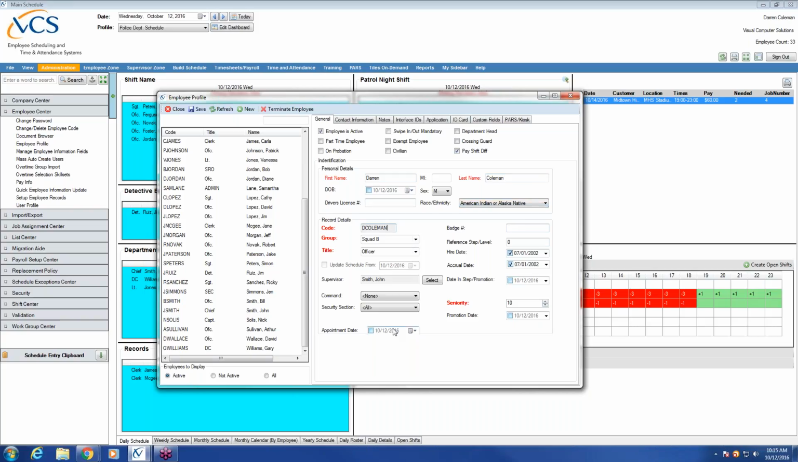Under record details, each employee will have a code, which will have to be unique to that individual. I'm using first initial last name in mine, but you might choose to use something like a badge number or an employee ID number. Whichever code you choose to use, it's preferable that it's something that the employee knows. So a payroll ID may not be the best fit because not all of us know what our payroll ID numbers are.